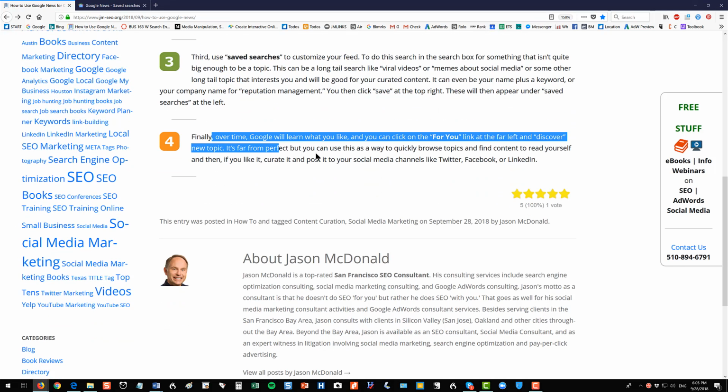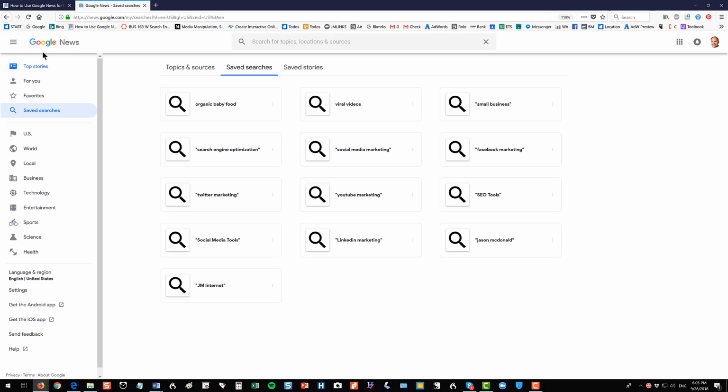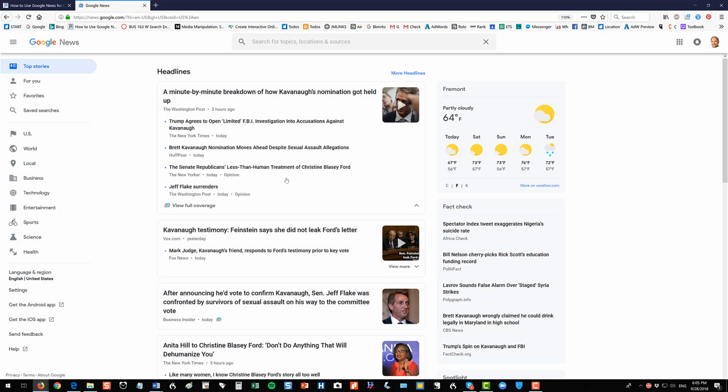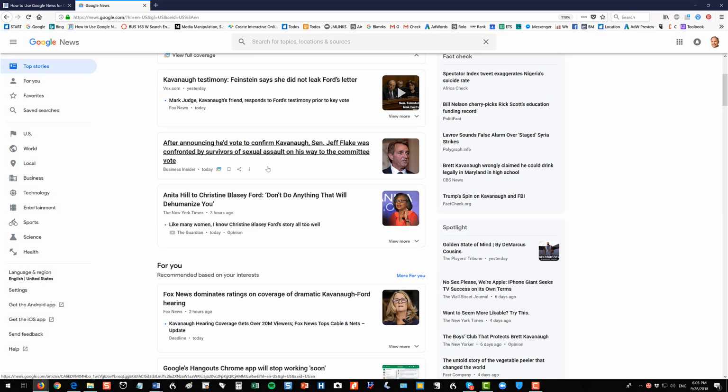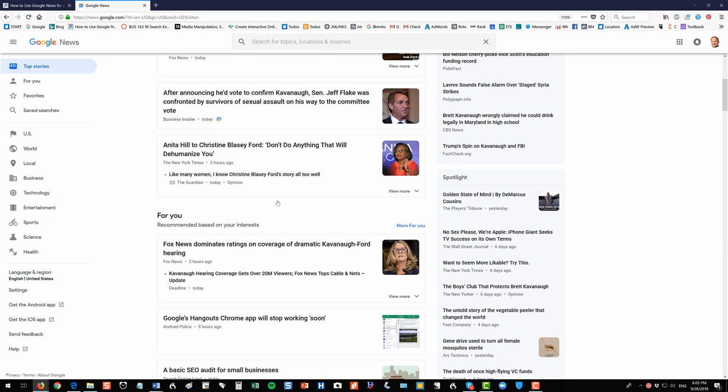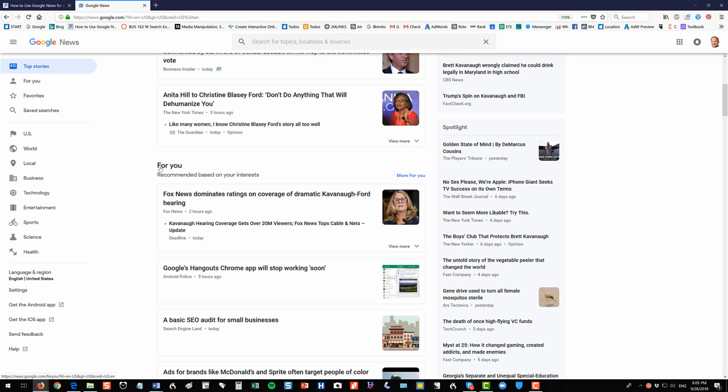Now, after you've done this, so you've built your Google News and you've got it ready to go, you're going to log into Google News, you're going to bookmark Google News, you go in, it's going to start to give you more content that's relevant. You can see though, unfortunately, it does give you a lot of just generic news, but you can see here this For You category.